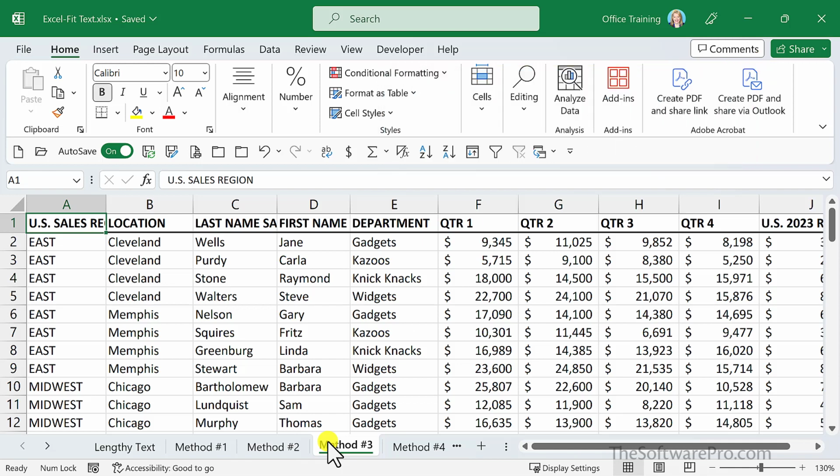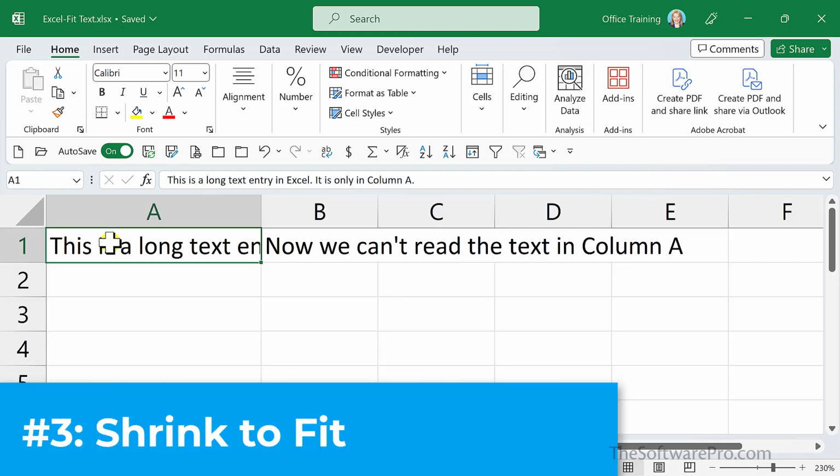The next 2 options have more limited applications, but may be helpful with some Excel projects. Method number 3, resizing the content. Rather than fitting the cell to the content, Excel also lets you resize the content to fit the cell.